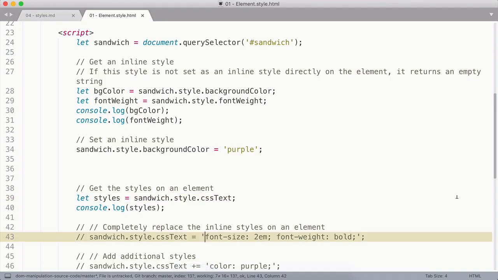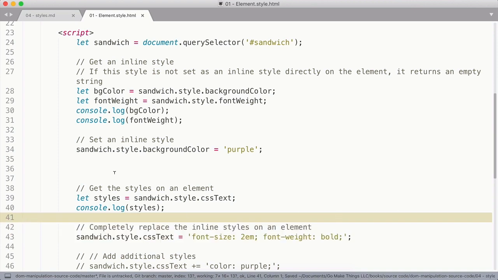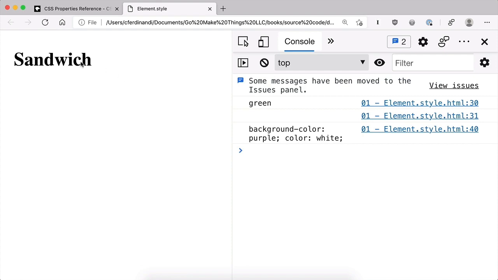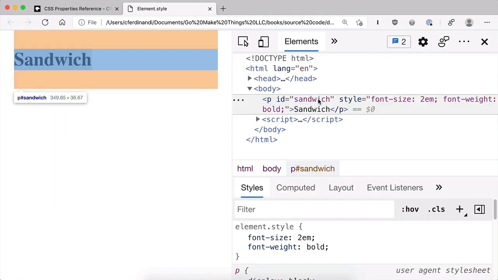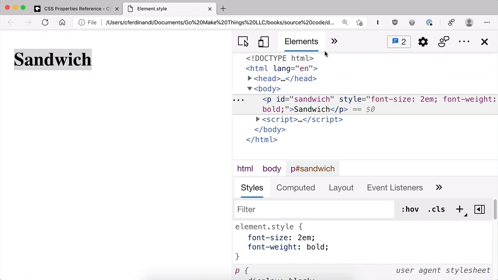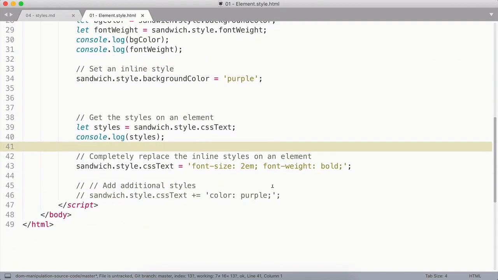I can also use it to update or replace styles. So here I'm going to say sandwich.style.cssText equals font-size 2em, font-weight bold. And that's going to wipe out everything that's there. You can see the background color and color are gone. And this element now has a font size and a font weight on it, but not those other inline styles.